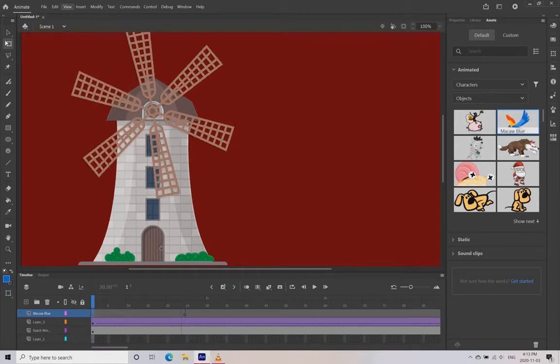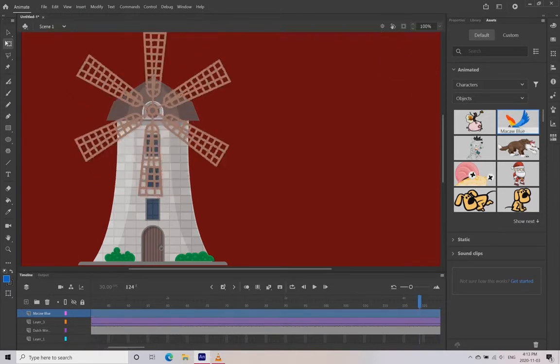And I think what I've done there is I put in a blank keyframe. So then what I had to do is I copied it, and I'm going to paste it to the next one.